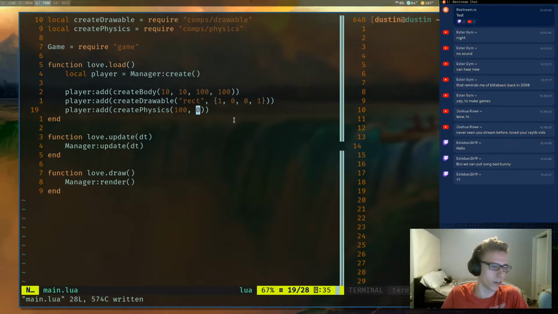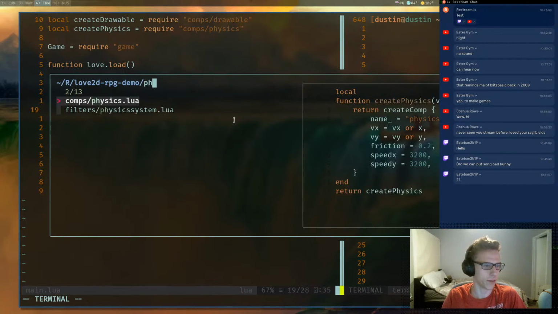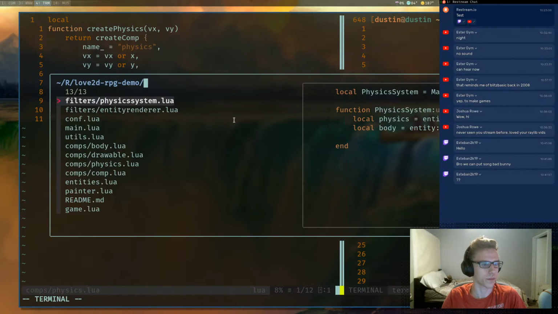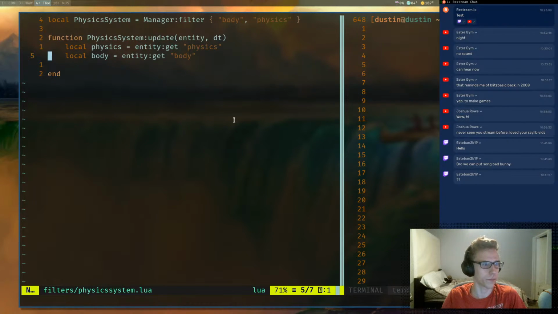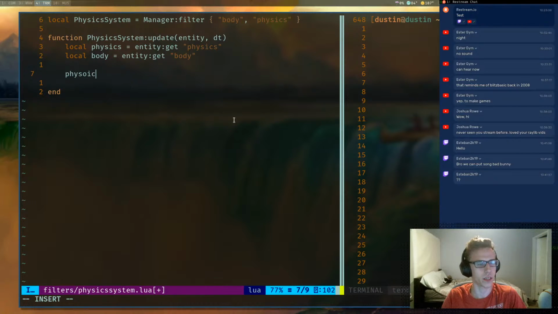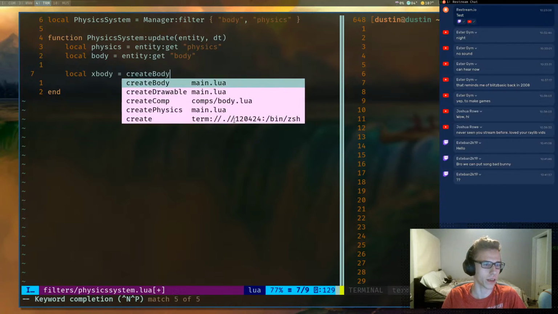Alright, so I'm going to give it an initial velocity just so we can actually see it apply that velocity. And let's go over to the physics system. And we're going to say physics, or why don't we do body dot, or let me think. Alright, we're going to separate out the x and y velocity for the body. And you'll see why we do this when we get to collisions.